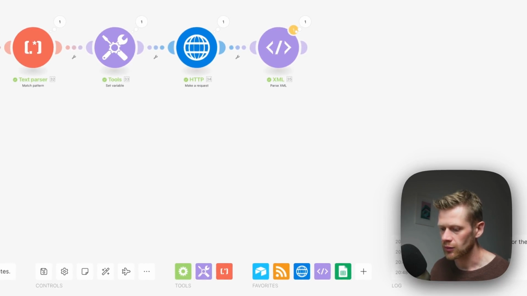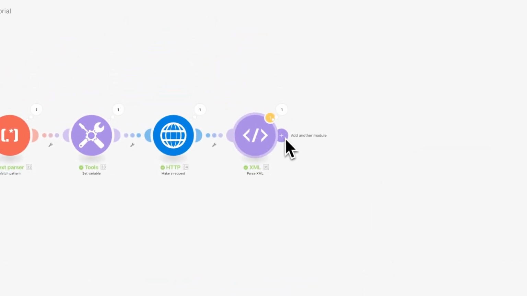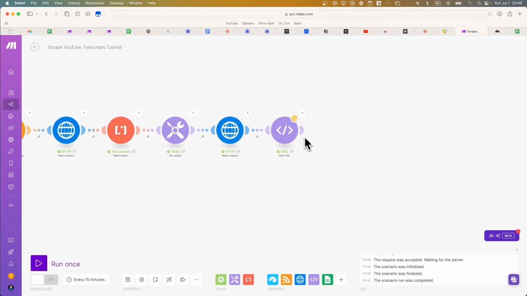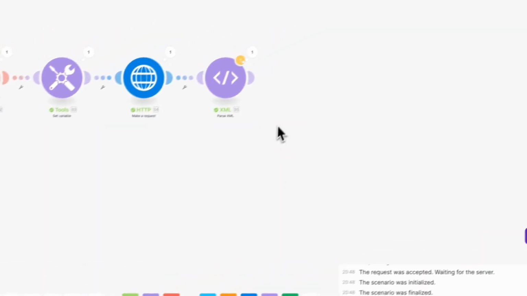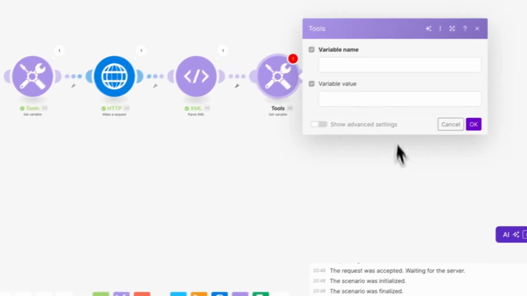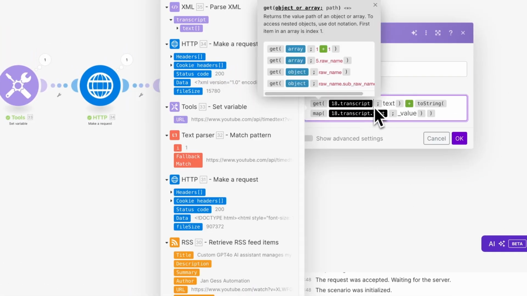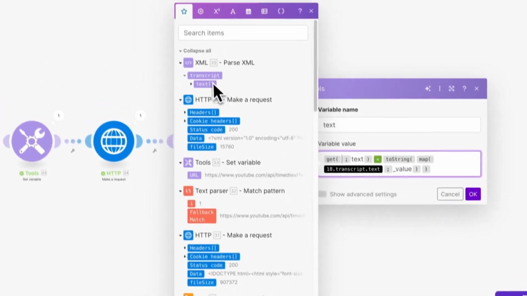So what we want to do now is get the content of the array without using that many operations. To do that, I'm gonna use another set variable module. And here I'm gonna paste in this formula that I prepared. I'm gonna call this text. And here I want to get the transcript.